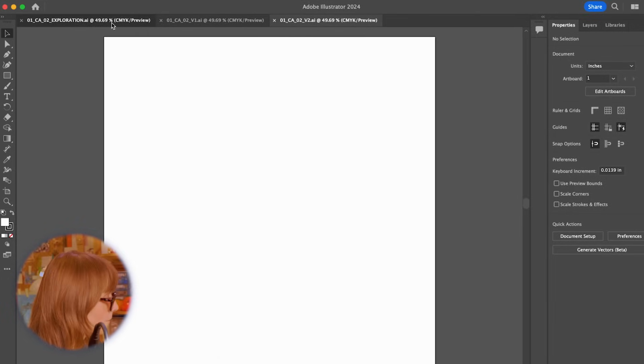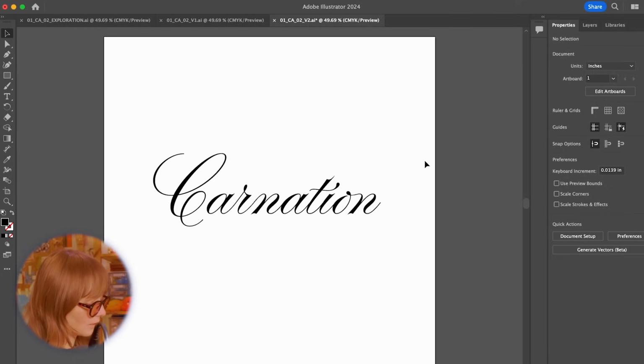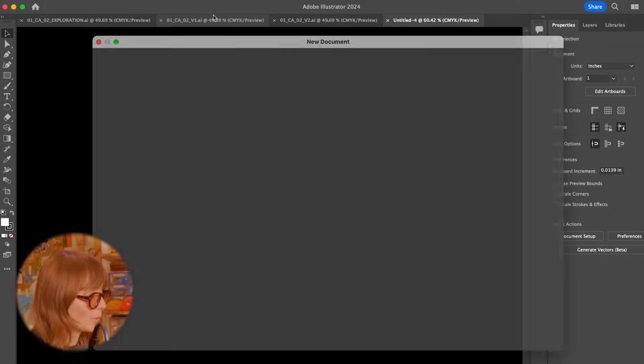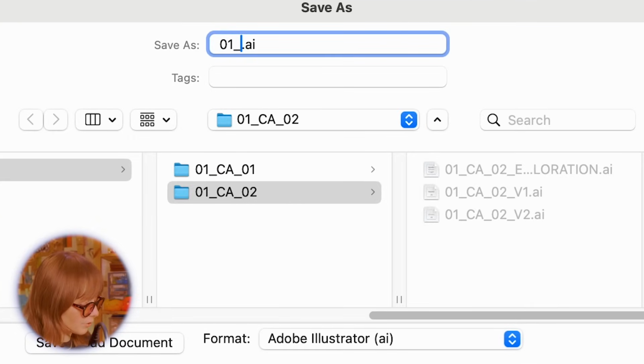Just like that. And I will be dropping my next one into there. Same deal, make my little mock proposal of that within this file, and then same thing for my third file. And I'm going to be saving this as 01_CA_02_V3.